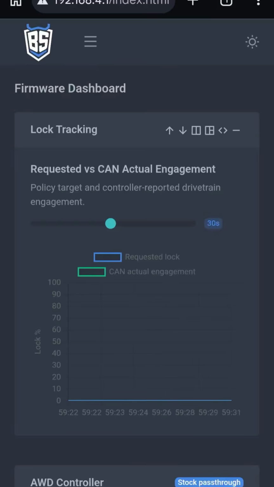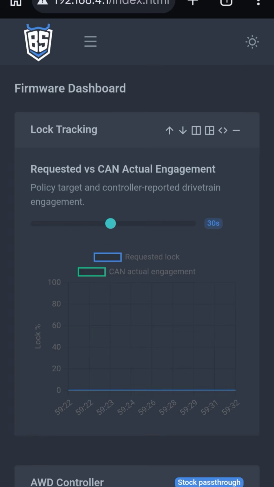Alright, I'm here in OpenHaldex and I'm going to show you how to control your all-wheel drive behavior using any signal on the vehicle. For this, I'm going to use the ESP off button, but you can assign this to the speed, the gear, the windshield wipers. It doesn't matter.